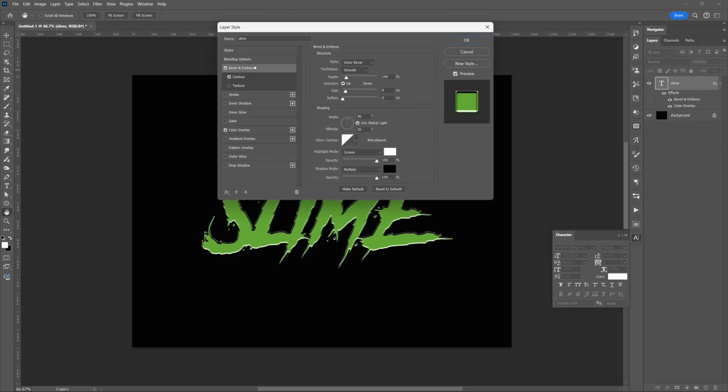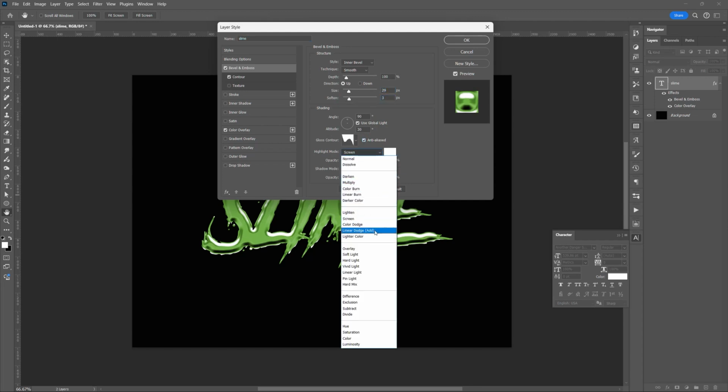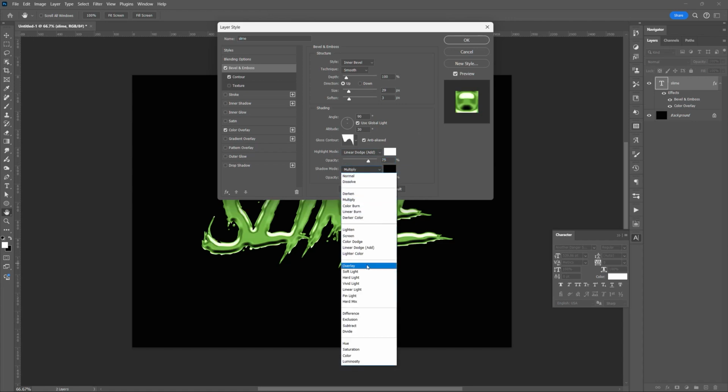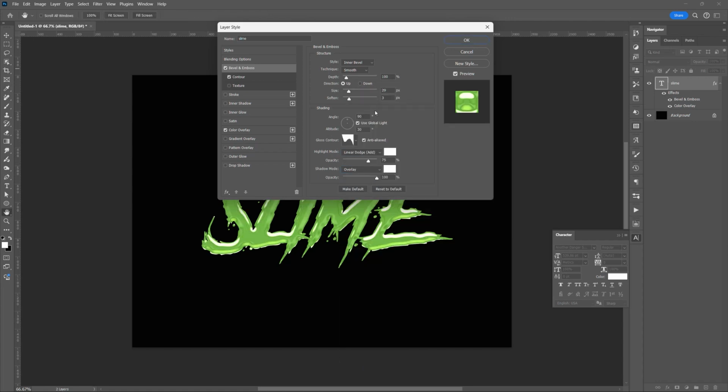Let's go back to Bevel, go down to the gloss contour, select that, and let's go ahead and increase the size, and let's bring this up just a little bit, select anti-alias. Let's change this to linear dodge, let's do 75, and for this one, let's do overlay, and let's select the white. So that's pretty much it.